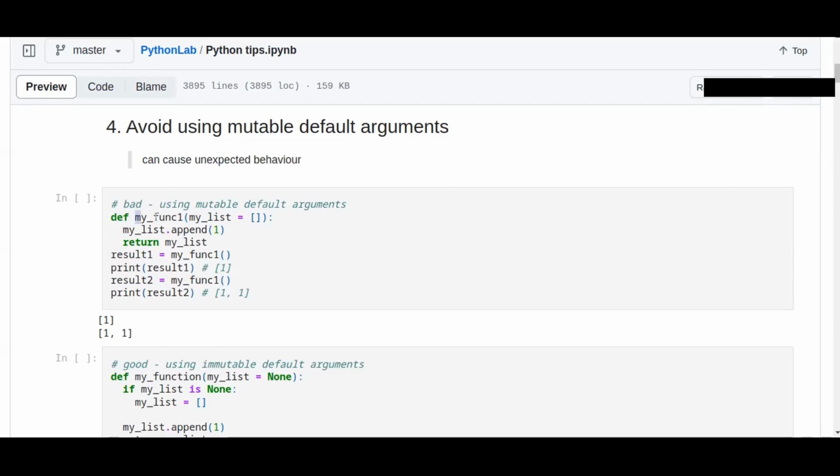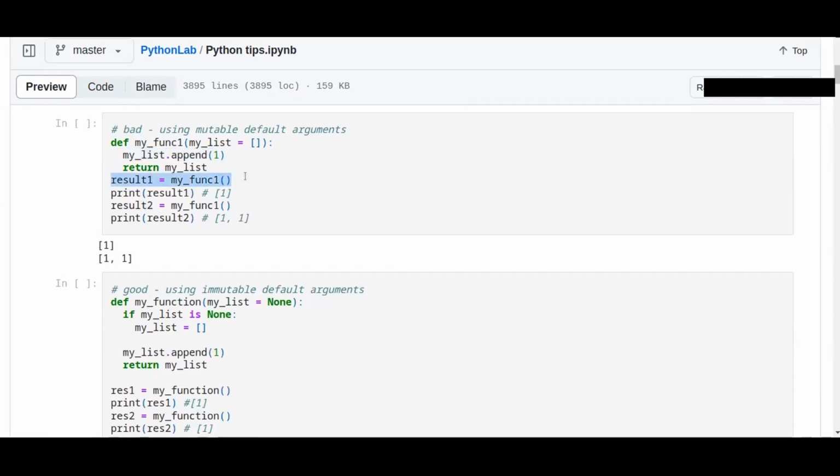Let's see. This is my_func1, in which the default argument is my_list. It defines an empty list, and I append 1 to this list and return the list. Then I call this 2 times. If I call this function 2 times, the list is changed, because I appended 1 each time, and when you call it many times, it appends 1 many times because I already defined a mutable default argument. This default argument can change its values over time. Okay, so this is bad practice.